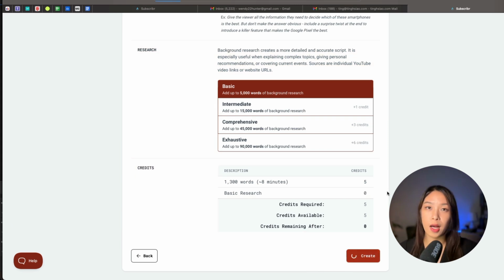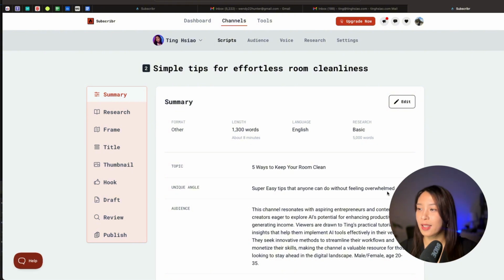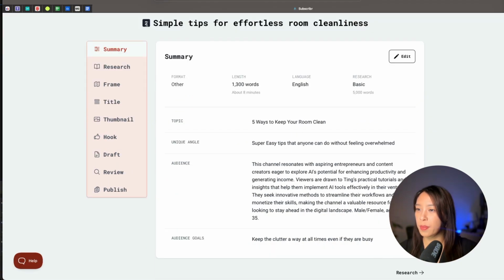So once you do, you will come to this page, which is the summary, and you can see basically the big picture, like your topic, your angle, and your audience goals, right? Everything we just filled in. And now you can go on to the research tab.